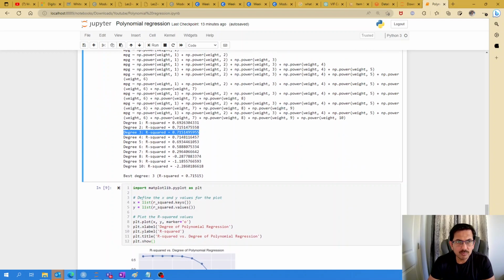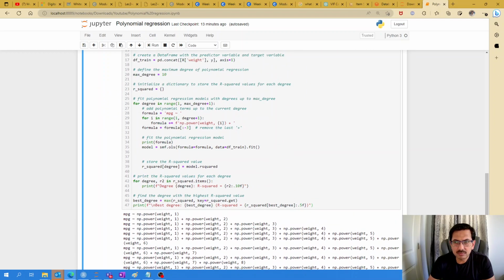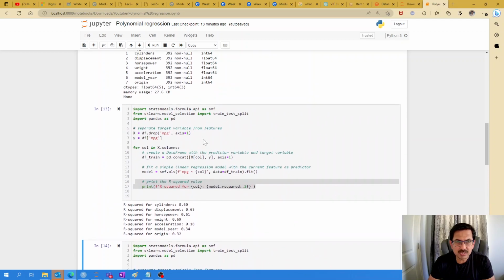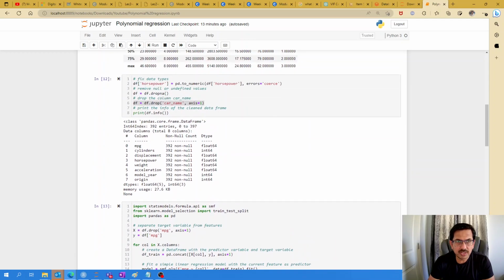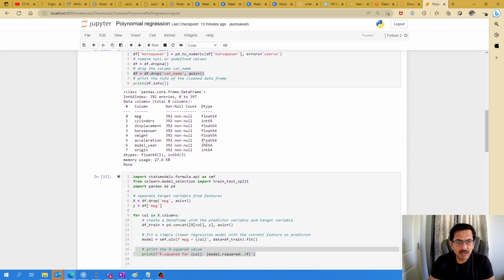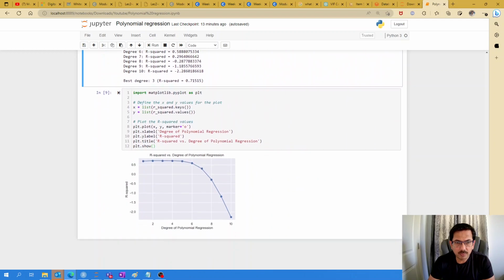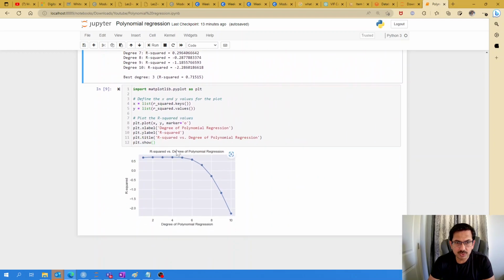Okay, I hope this small presentation will help you to understand what polynomial regression is and what the stopping point is, how you need to stop all these things. It is clear to you.